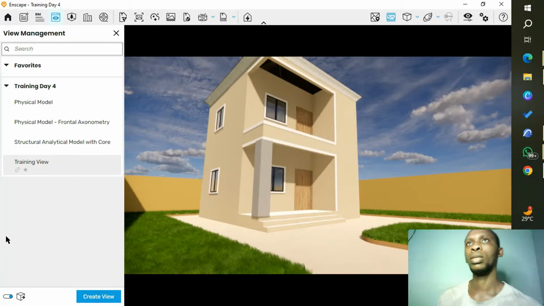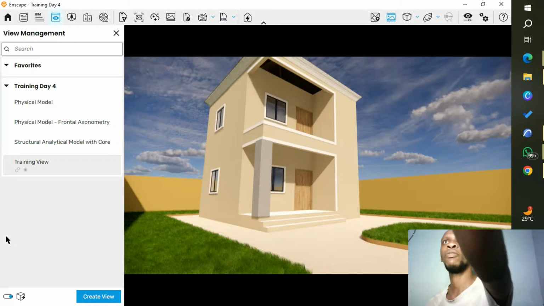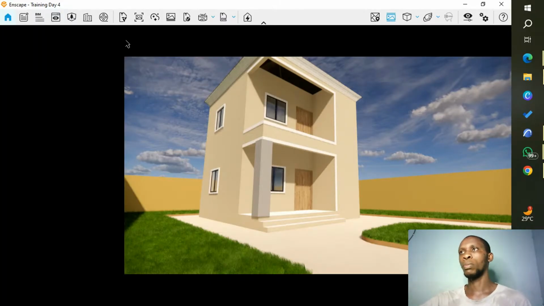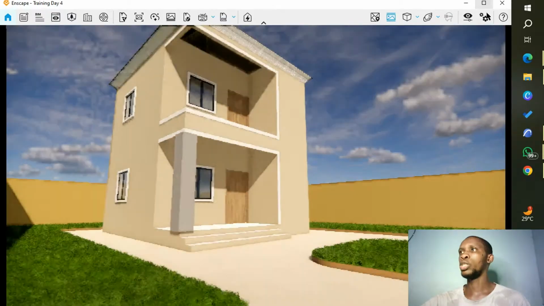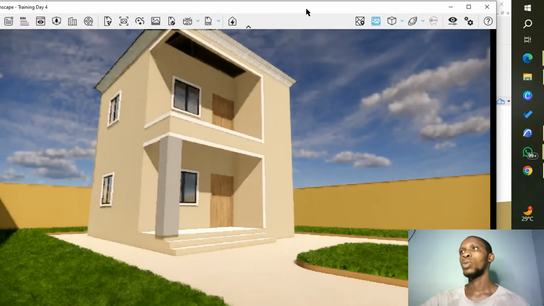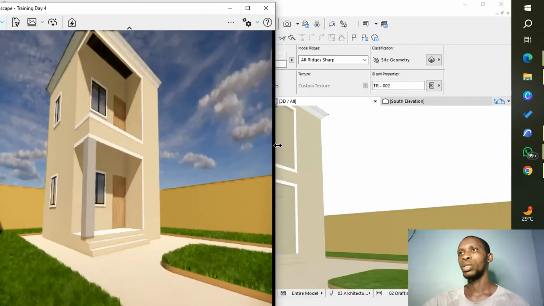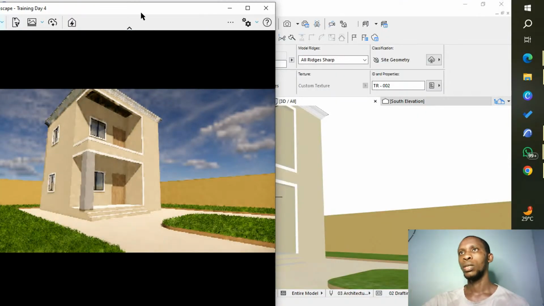Sorry for that, please. My setup went off. All right, so sorry for that mistake. Okay, so we have done that, and then we can actually keep on editing. I just want to now reduce the size of this so I can see my Archicad framework that I'm working with. Right, so I'll reduce it a little bit to the right.